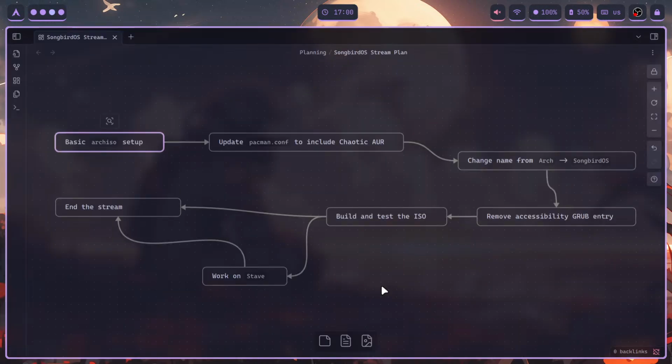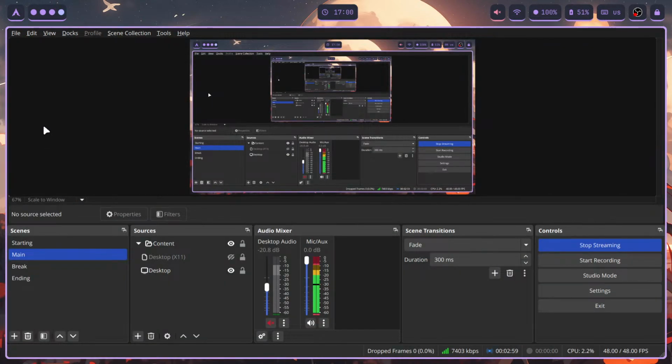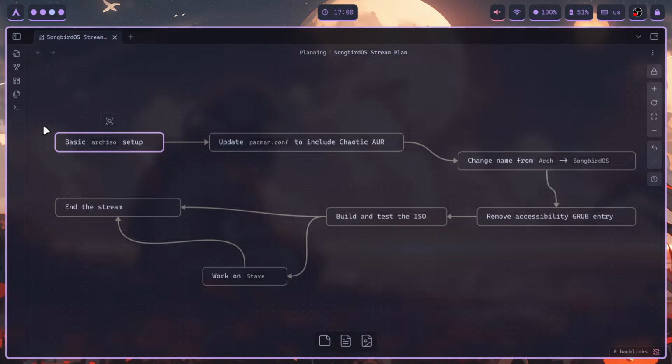I actually have a plan for the stream today. Before I was kind of winging it, but now I actually have a plan. We're going to do the basic Archiso setup. Then we're going to update the pacman.conf and include the chaotic AUR, change the name from Arch to Songbird OS, and remove the accessibility entry from GRUB. Test the ISO, and then if we have time, we'll work on the installer, which is called Stave, or we'll end it there.